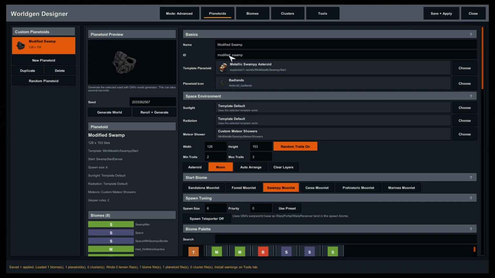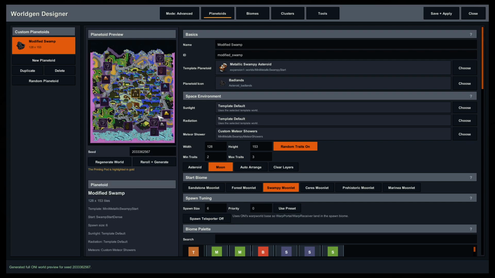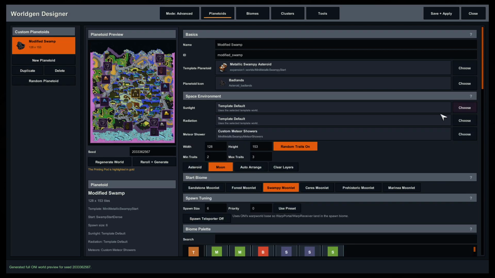So now that it's Metallic Swampy, it'll look like a Metallic Swampy asteroid. You see all the metal volcanoes everywhere, swamp biome here, metal stuff outside. Nothing new there. Once again, you'll notice a few more customization options and some stuff is moved around. Also added tooltips to help explain things. So sunlight, you can change as usual, like you could in the simplified mode. None of this is different.